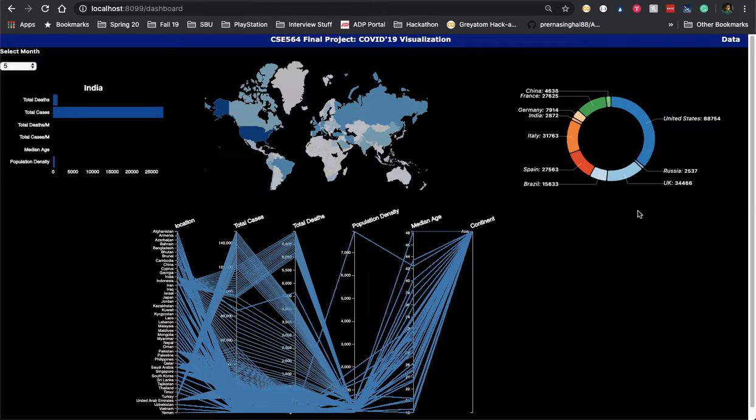Now if we move on to the donut chart, which is the fourth plot in our dashboard, this is a visualization for the top 10 countries which were severely affected by this pandemic. As you can see, United States is at a very high value for the number of deaths. The donut chart is mostly an overview for the number of deaths in the top 10 countries.